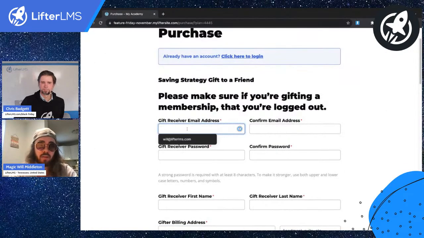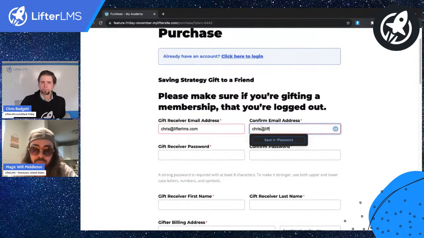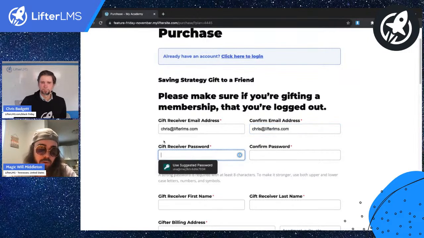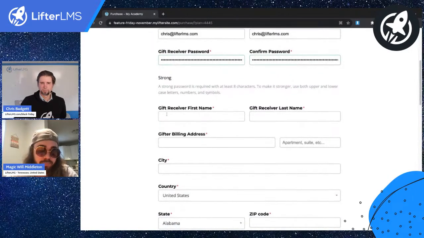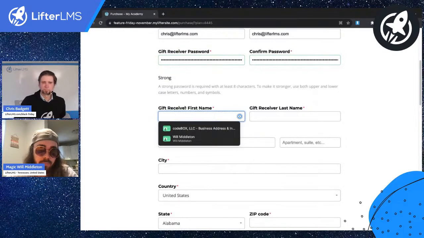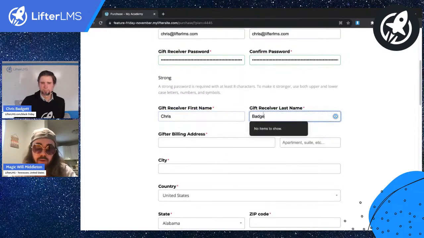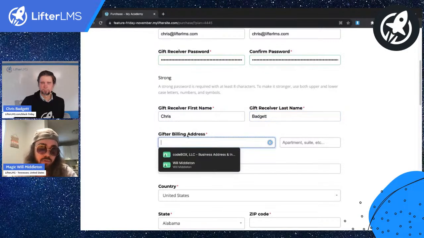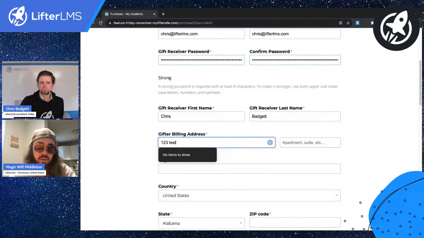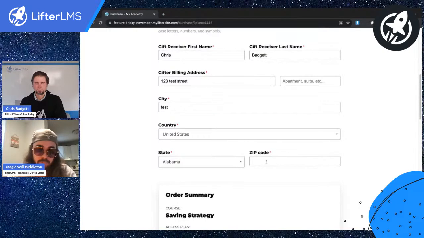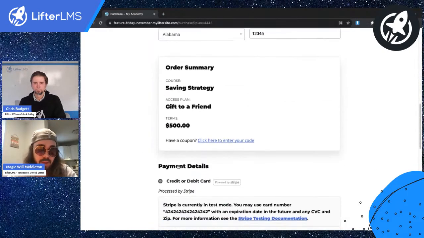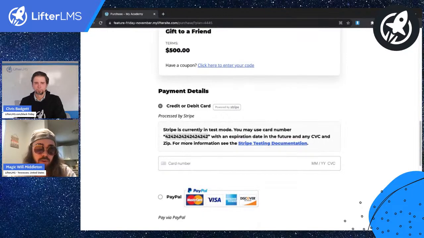I'm going to say gift receiver email will be chris@LifterLMS.com. Confirm that. Gift receiver password. And I'll need to make sure that I tell Chris what his password is, but I'll set like a super long password and I'll send that over to him and say, hey, I gifted you a membership. And gift receiver first name, Chris. And then the gifter billing address would be my address. And then that's my country, my state. And then I would fill in my information as someone who's gifting the membership to someone else.